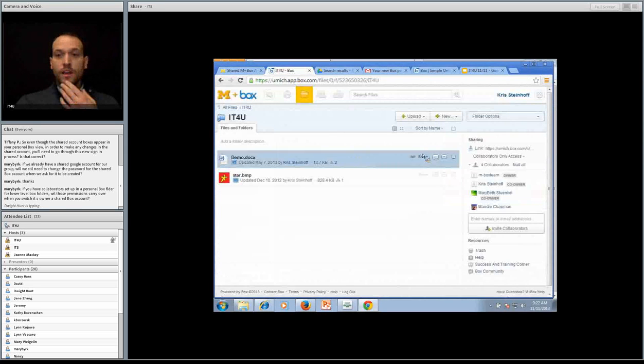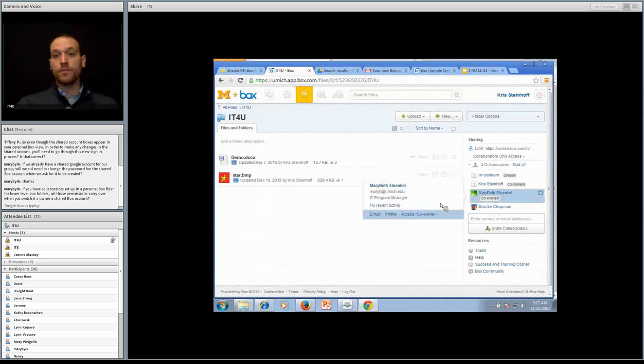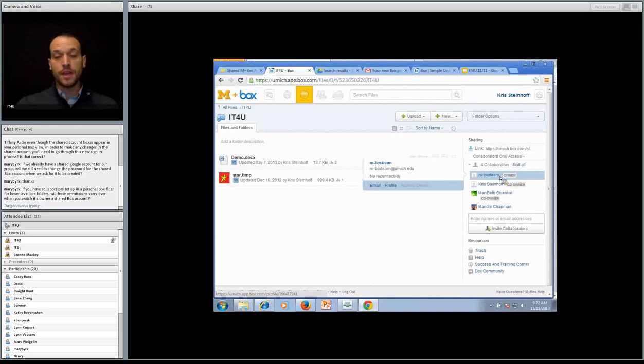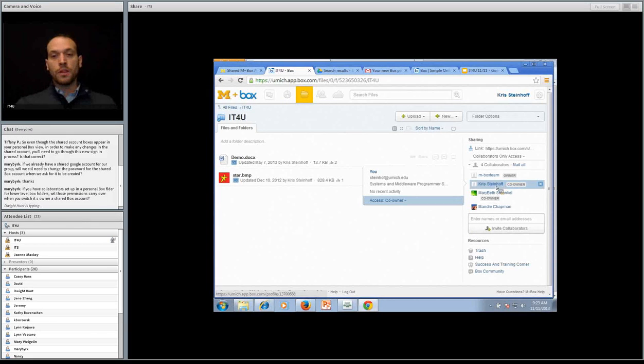That the permissions that Mandy had on this folder stayed the same, even though the ownership was transferred from me to the M+Box team account. The same should be true for subfolders, for the most part, largely because these ownership levels, the different privilege levels that we have, sort of trickle down into other folders here.